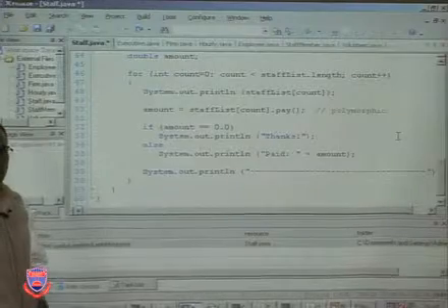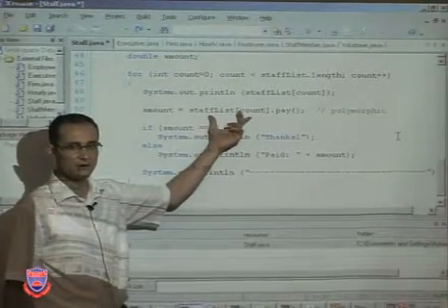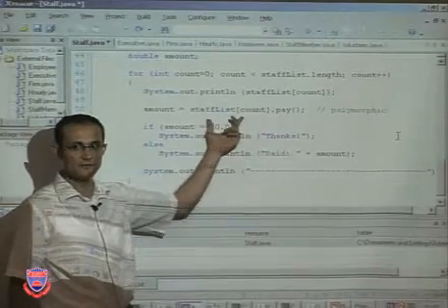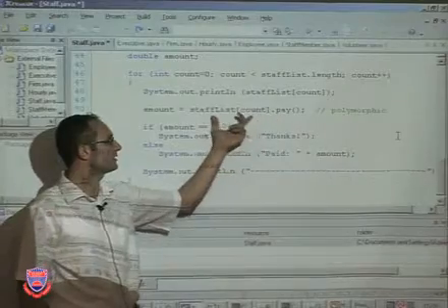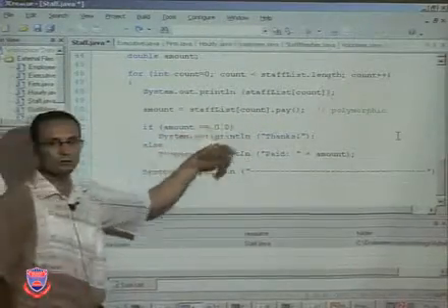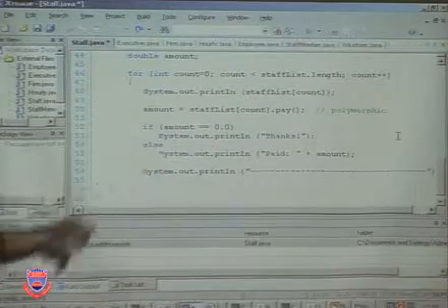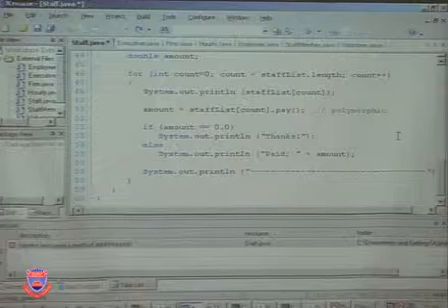It depends on the object type in the staff list. If it is an hourly, it will call hourly's pay. If it's an executive, it will call executive's pay. So at the moment of execution, you don't know which pay method is going to be called. However, it will be known at runtime, and it's going to use the corresponding pay method.